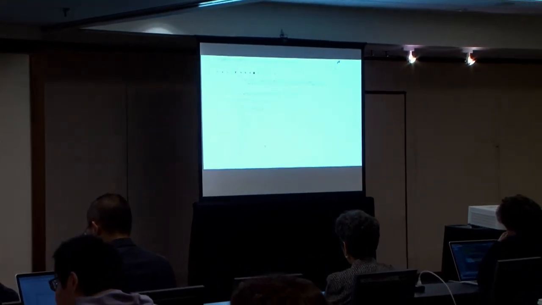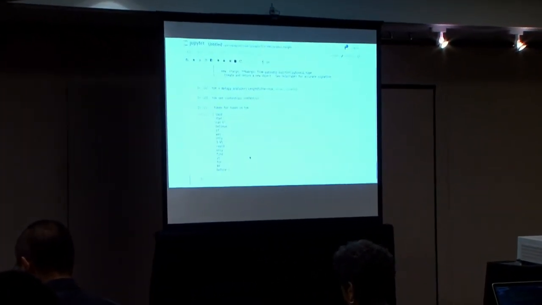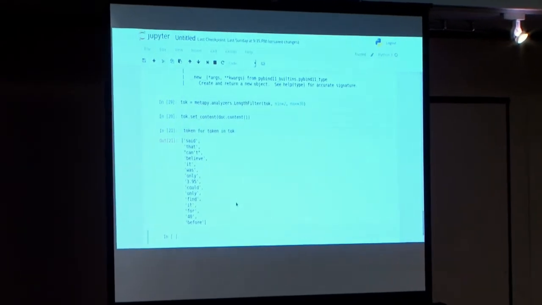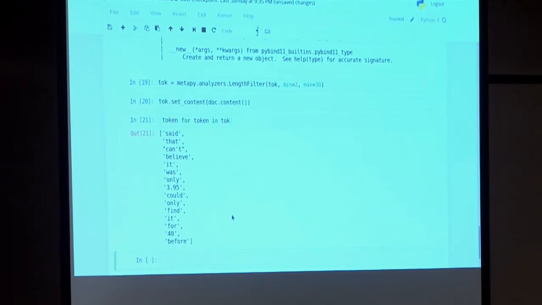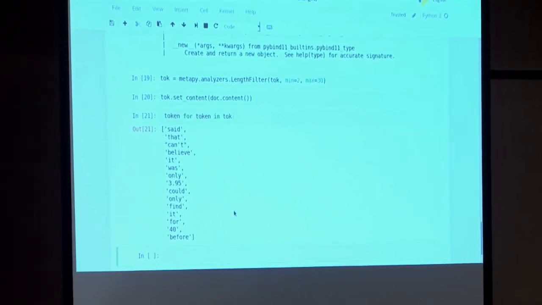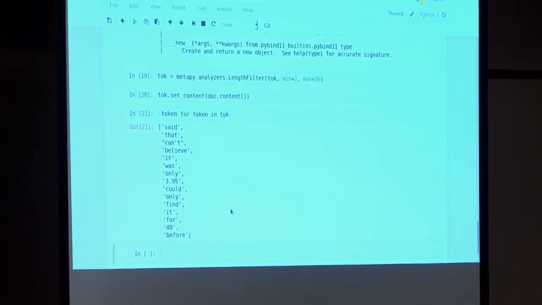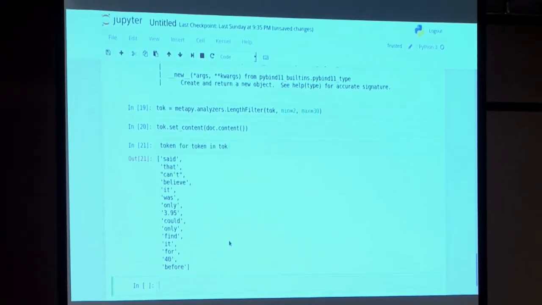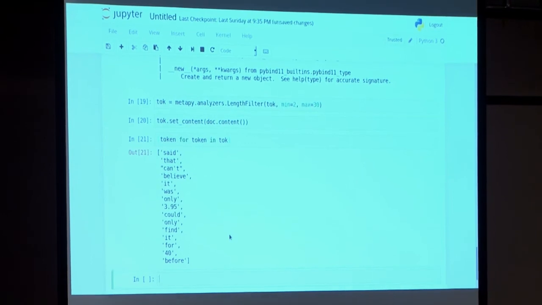Things that probably aren't going to be all that useful. Okay, in the same domain of flat-out removing tokens, a common goal in a lot of the information retrieval tasks is to remove stop words.